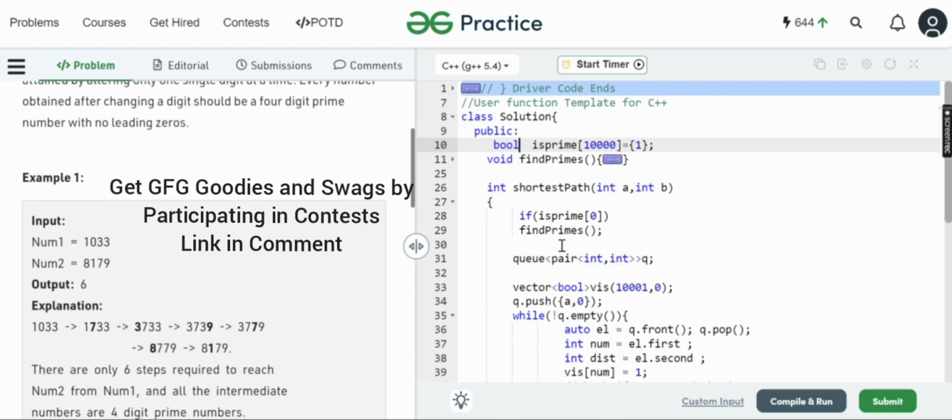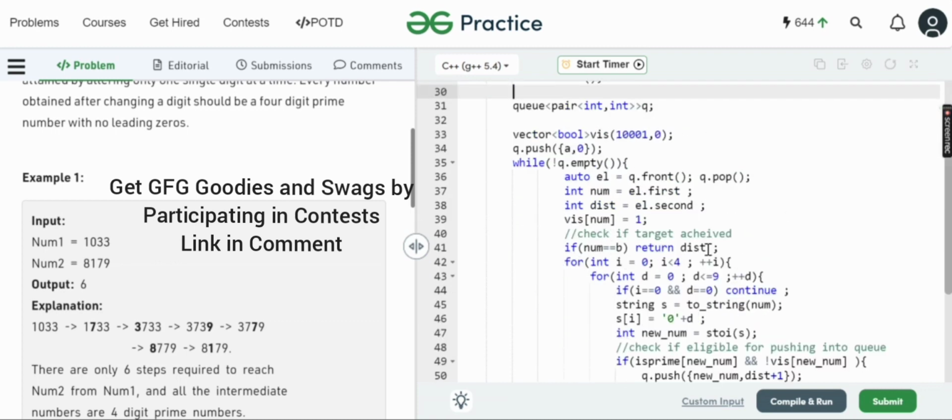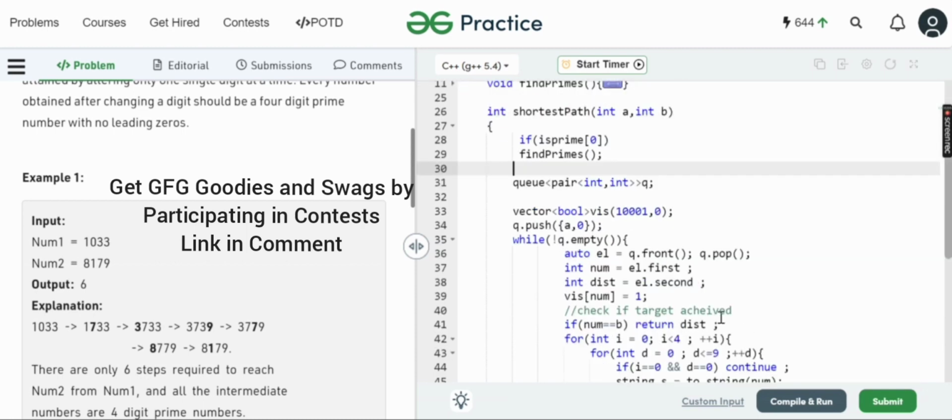Now what we have to do, when we have created this sieve algorithm, this prime array, after that we have to run a BFS. If you are not familiar with BFS, it might be hard for you to understand, but I will make it easy. Don't worry. Please watch this video till the end and you will understand how to use BFS.